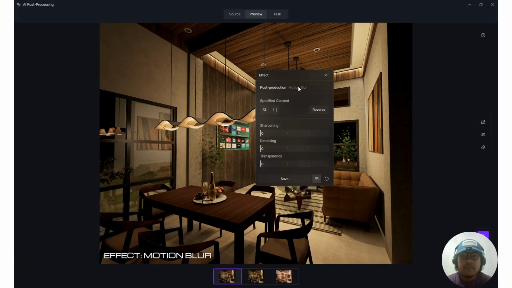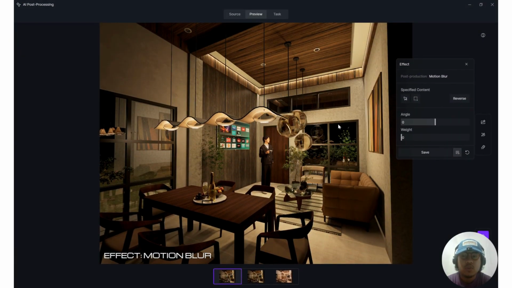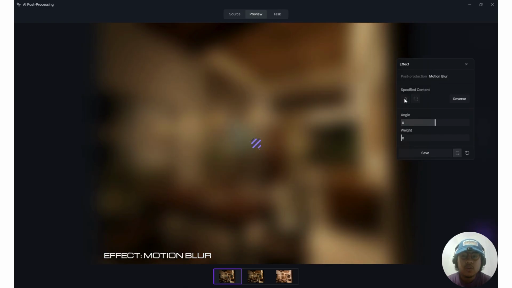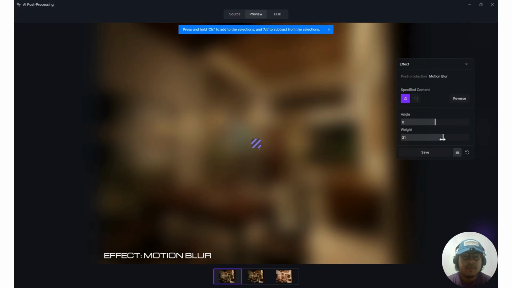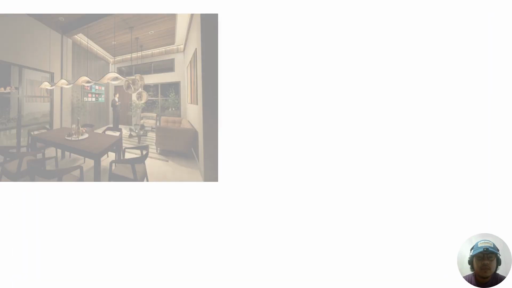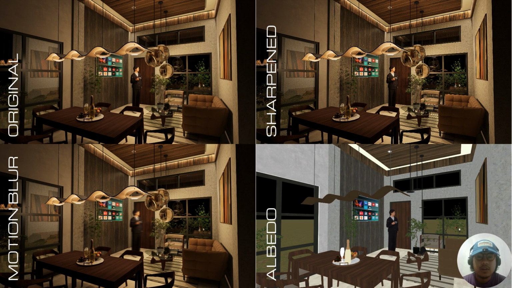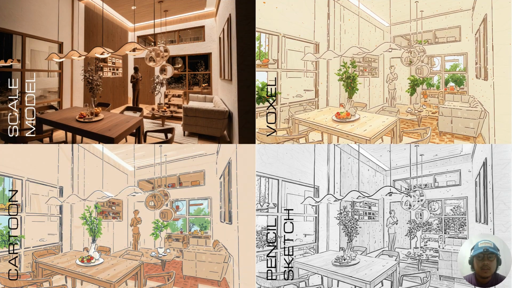And lastly, we have the motion blur, which is also under effects. You can also select a specific content. In this case, let's click on the person, and then we can now adjust the angle and weight of the blur and click save. These right here are the examples of the post-processed images that we did earlier. And these are under AI styles, stylized, the scale model, cartoon, voxel, and pencil sketch.